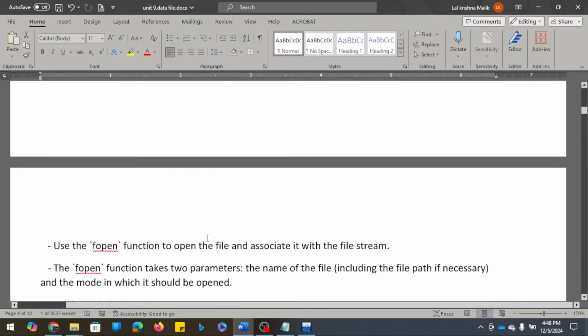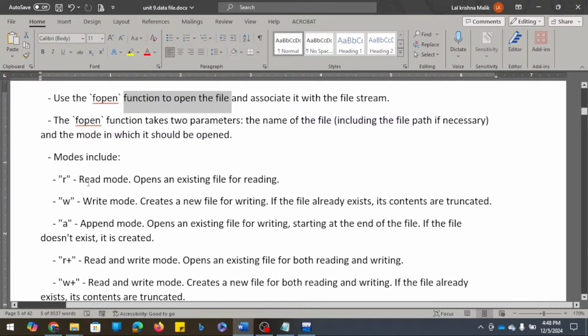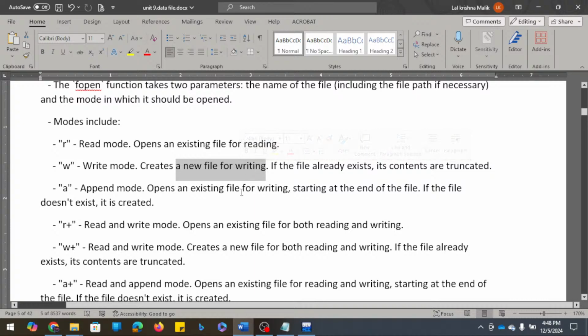So first we need a file: open a file with the file string to handle the input output. That's for creating a file. R stands for read mode, meaning you are going to read the data. And w is the write mode, which creates a new file for writing. Whenever we put w mode, it creates a new file for writing, and if it already exists, its contents are truncated. A stands for append mode, meaning the existing contents are taken into account, and the new content is merged with the existing ones. So if the file doesn't exist, it is created.